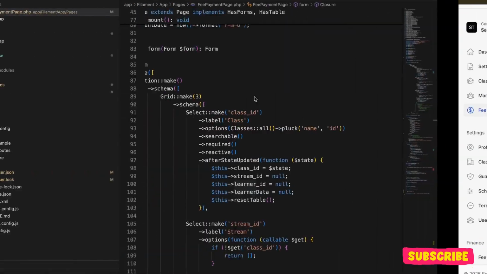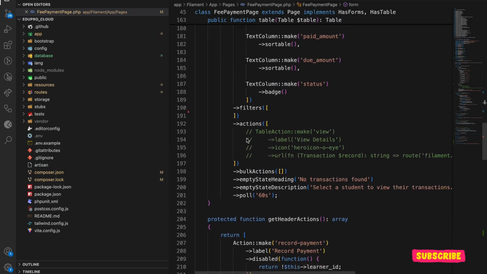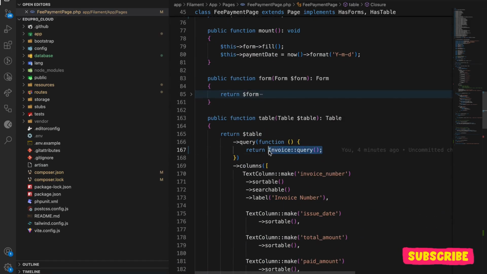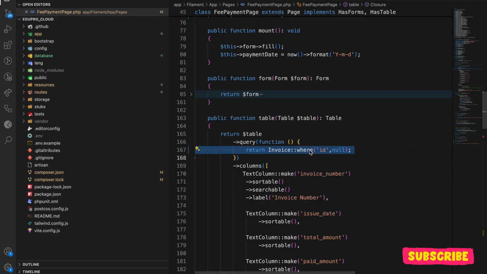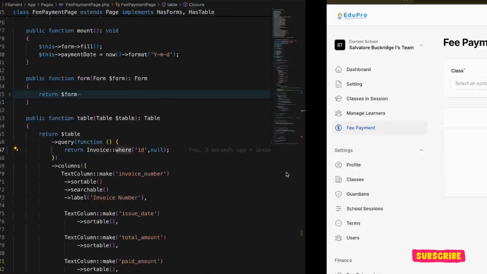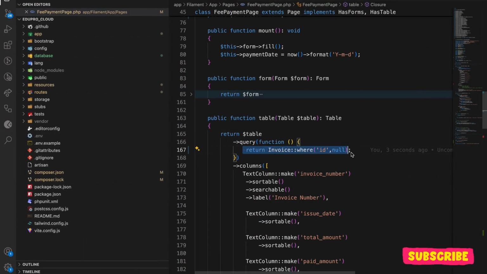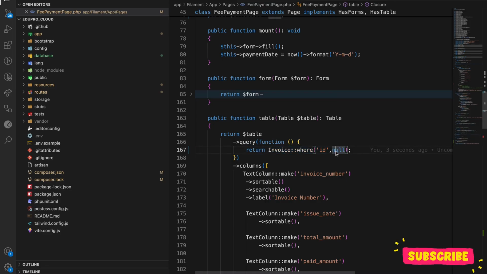First of all, we have a table method here, right? I am just using this table method. Here I want to say, at first I don't want to show anything, right? Where ID is null, or any type of query that will never exist. You can do anything, right? So if I refresh here, of course there will be no transactions. Why? Because there will be no ID which is null in our database.